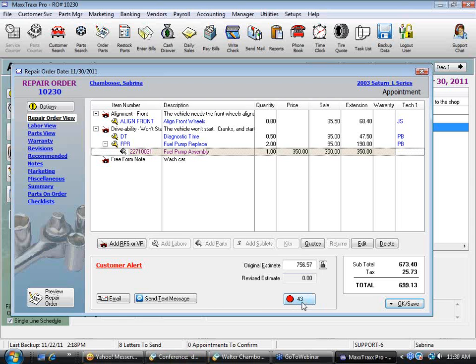I'm at 43% profit on this RO. And why is it red? Well, my target's 50%, so I may not be hitting that, but you can see how it lets you make service writing judgment calls on profitability at the time you're writing the estimate, instead of at the end of the month or the end of the day if you actually go back and review these things. This is one of my favorite features in the system.